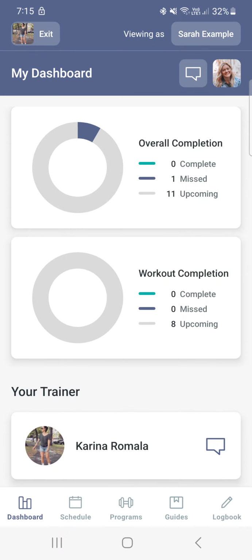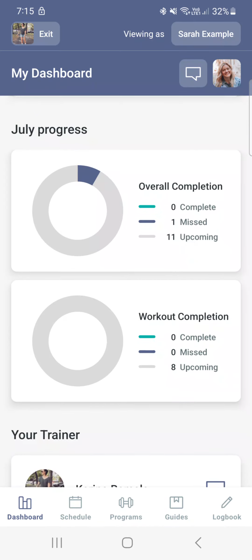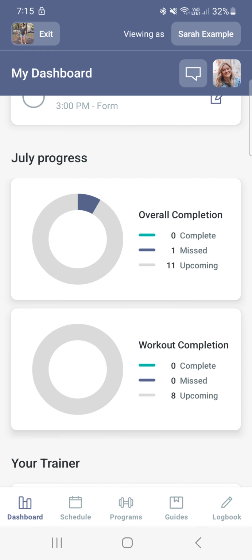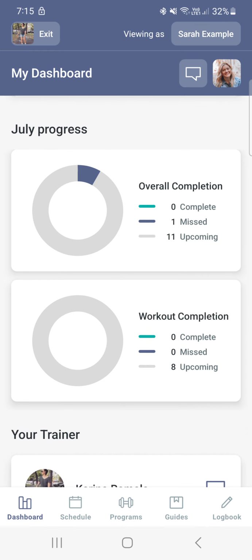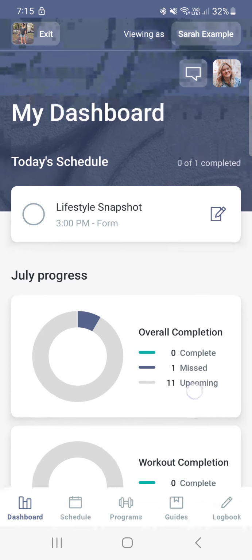With the workout completion, you can see here, there are 8 upcoming. It's going to tell me and you how many you've completed and how many you've missed. So that's just another accountability tool that people really enjoy, and I encourage you to use because it's quite satisfying being able to see that you've checked off your workouts and you feel like you're more on track. So that's the app in summary.